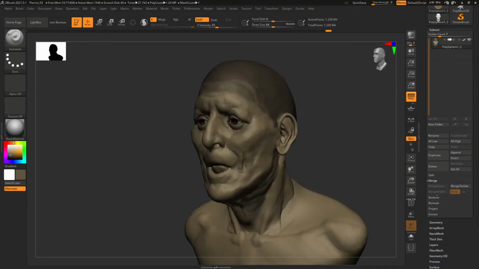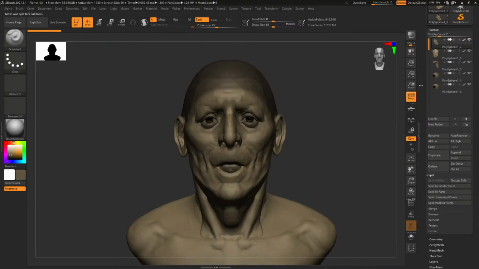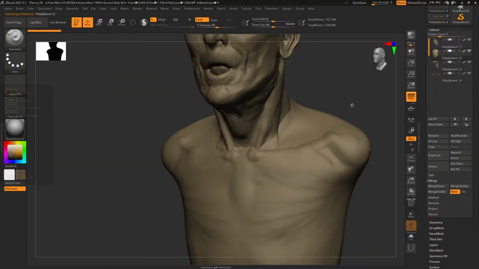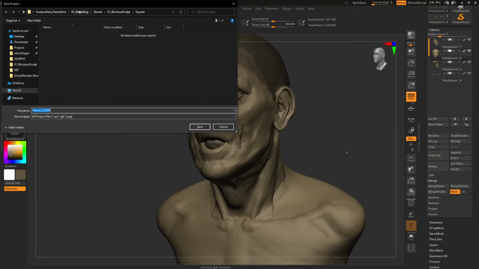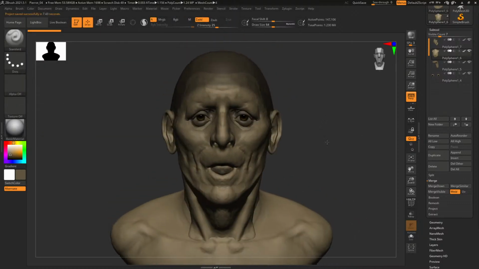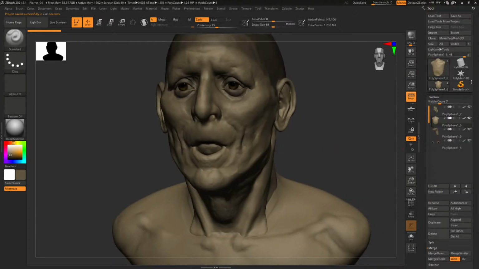And then we'll split parts. There we go. Merge you down. And then meshes that did have a subdivision, we can reconstruct that. But let's just save this for now. File 4. There we go. So let's reconstruct those subdivs.